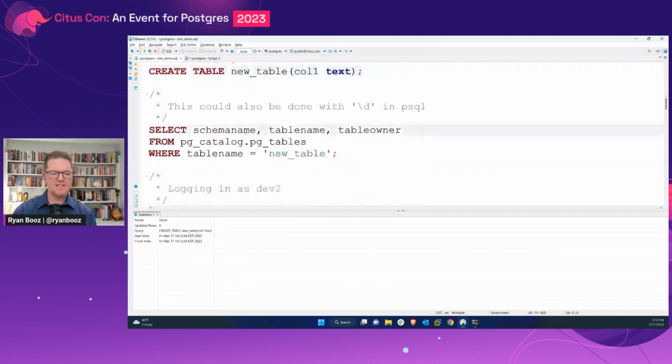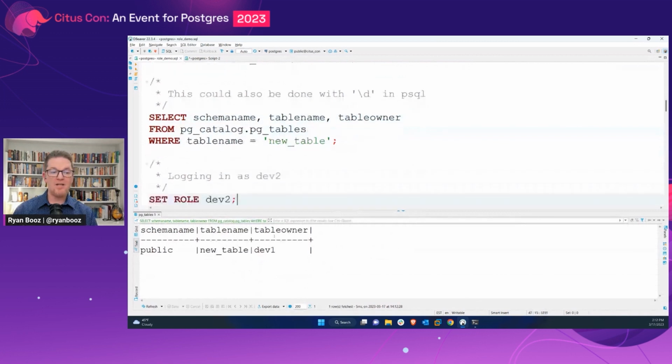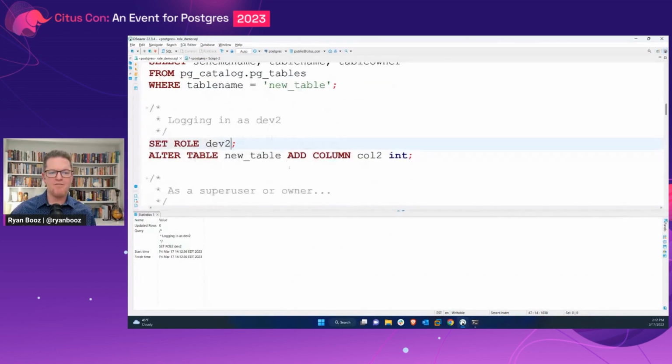And I can see that that table is owned by dev1. I can see it down here, table owner dev1. Now I'm going to pretend to log in as dev2. And you saw above that dev1 and dev2 have the exact same privileges. They had nothing else given. They were simply granted membership into that developer group role that had select and create privileges.